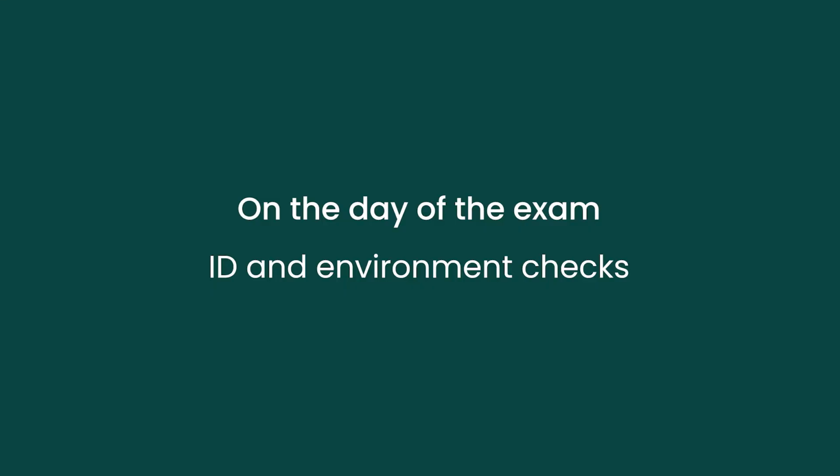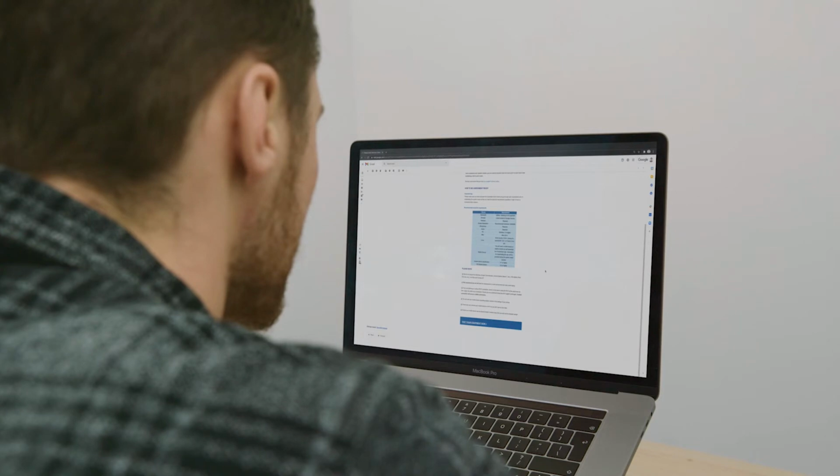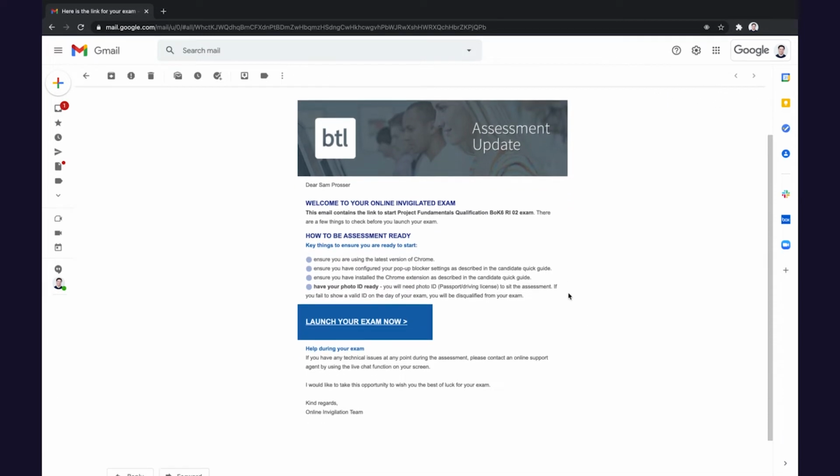On the day of the exam, ID and environment checks. 3 days before the date of your exam, you'll be sent an email that contains the link you'll use to access and sit your chosen exam. All of the next steps are to be carried out on the day of your exam at the time that's been booked in for you. But don't worry, the setup time won't take up any of your actual exam time. However, it will add an extra 10 to 15 minutes to the exam. So be sure to factor this in when scheduling your day.